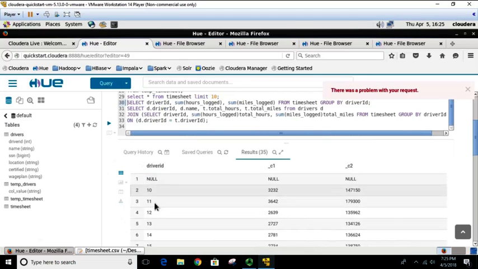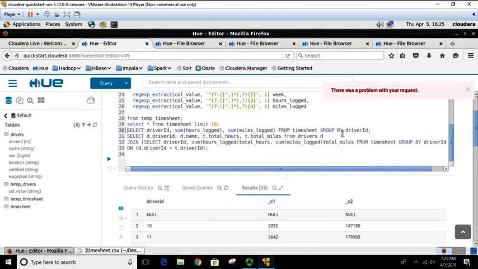This is the driver ID column, this is column 1, and this is column 2. So this is what explains this group by query.